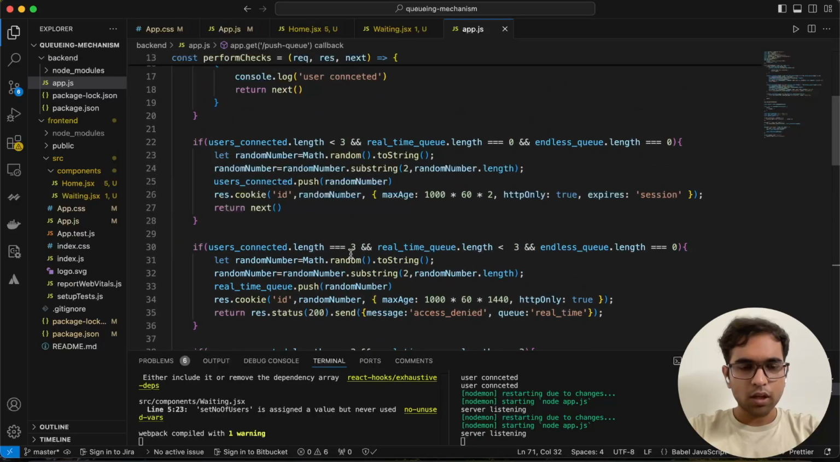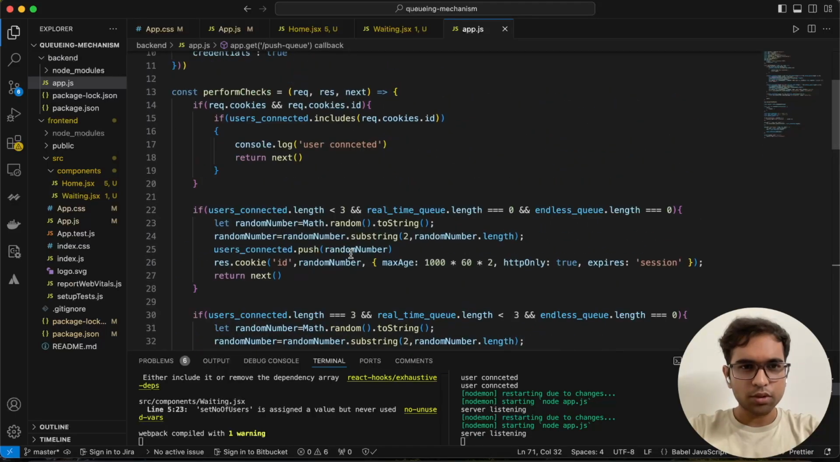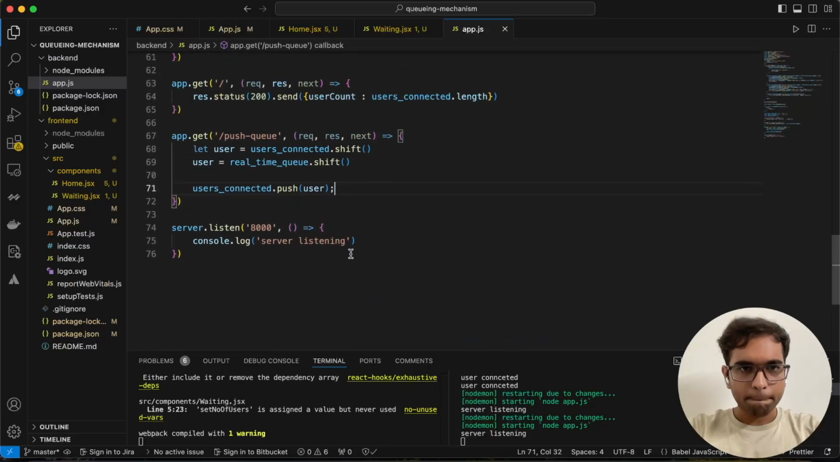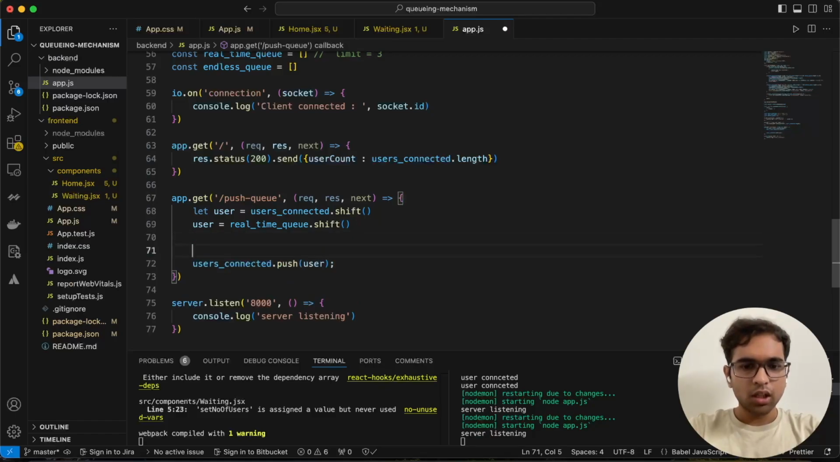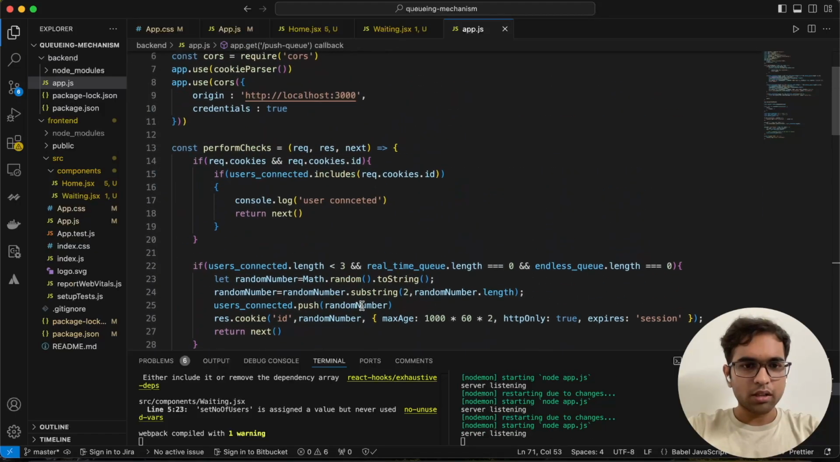Now, the part is that we are pushing this user into the users connected array. Along with that, we also have to set a cookie for that user whenever a response comes up. So how will we do that? Or else we'll have to send some event to this user. Okay, so let's do that then. Let's send an event. So I'll just write it down here. I'll just comment down here: send a WebSocket event to the user to connect. So things will be taken care of later on.